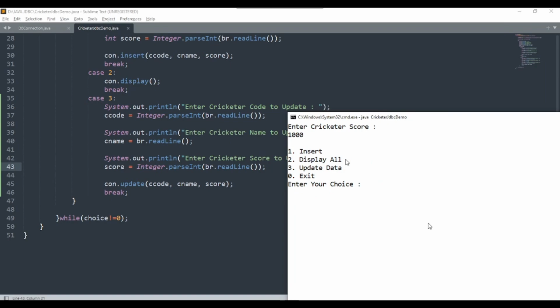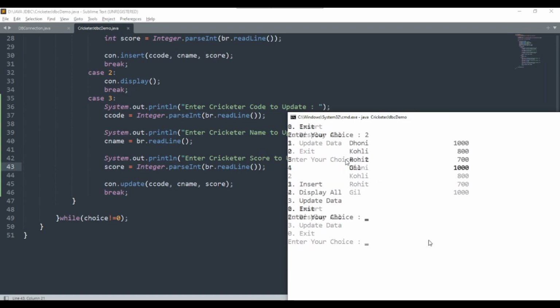Now I am displaying the records first. Let me enter choice number 2 over there: Dhoni, Kohli, Rohit and Gill. So there are 4 records in the database now. Now I just want to update the data on the basis of the cricketer code.